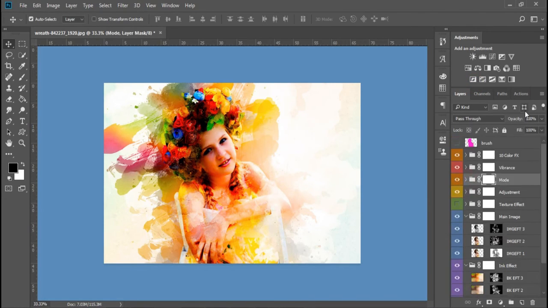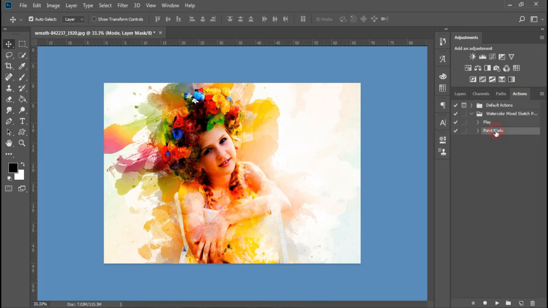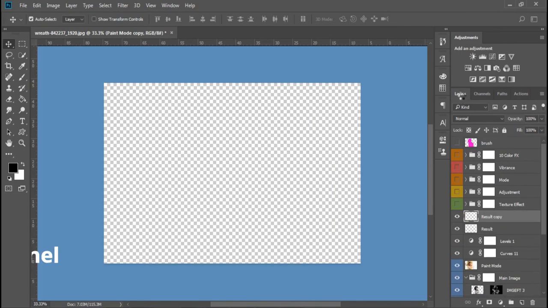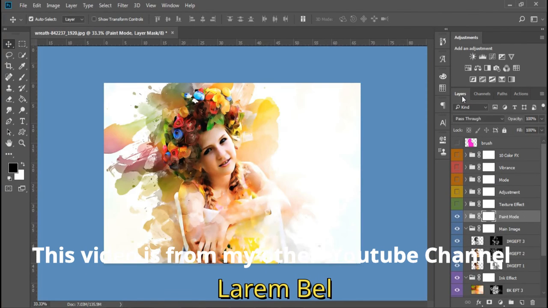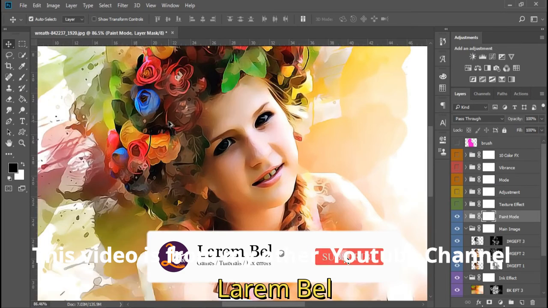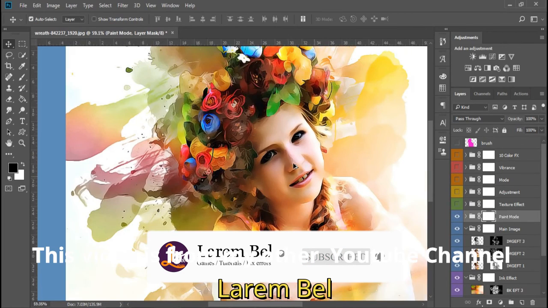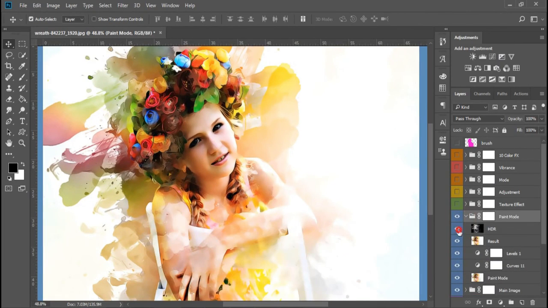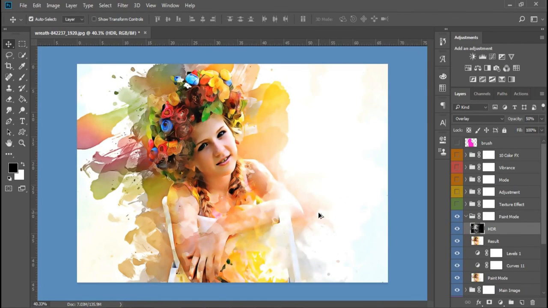In this section there is this paint mode. You can also add it. Click play. And you see here it looks like a painting. If you like it, you can use it. If you don't like it, just remove it in here. Like you see, I like it like this.